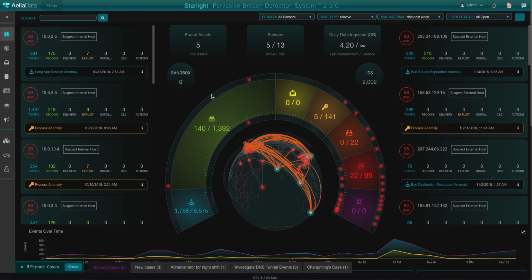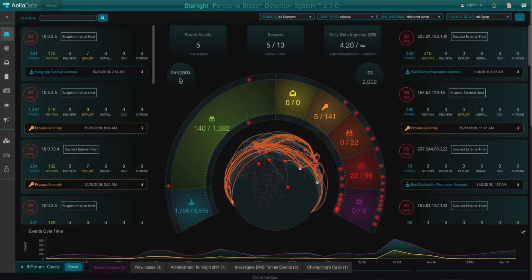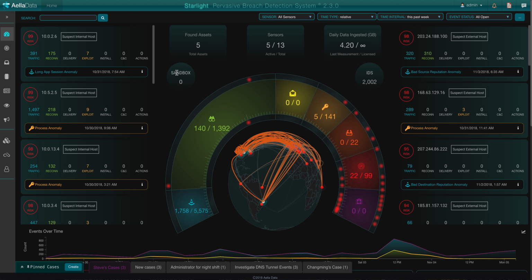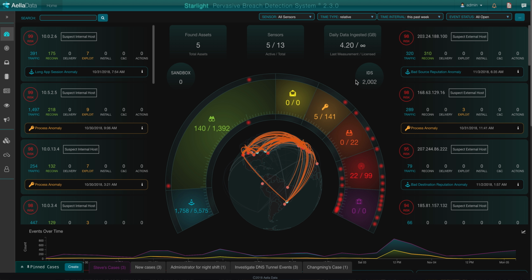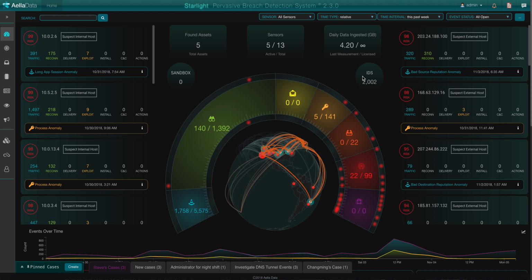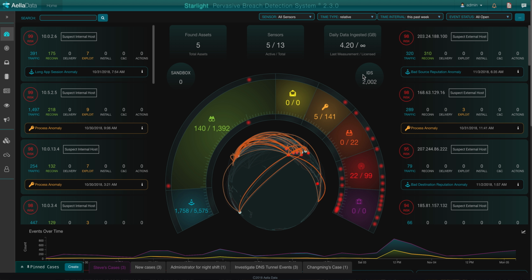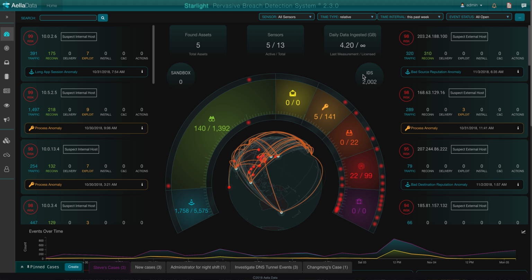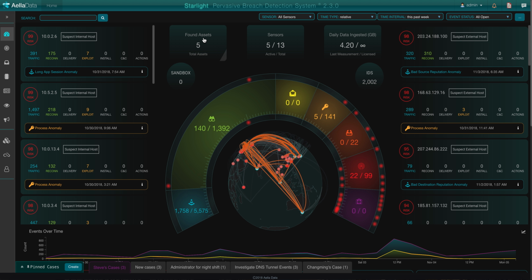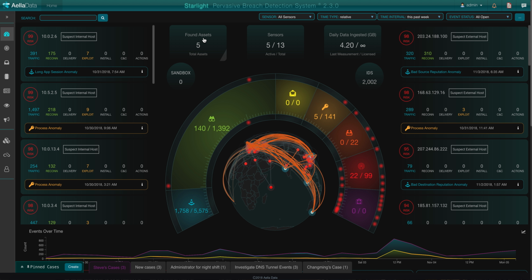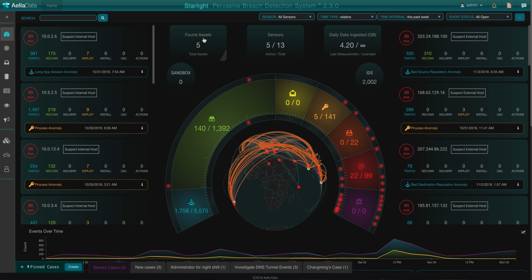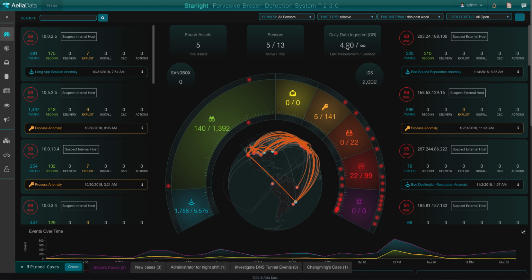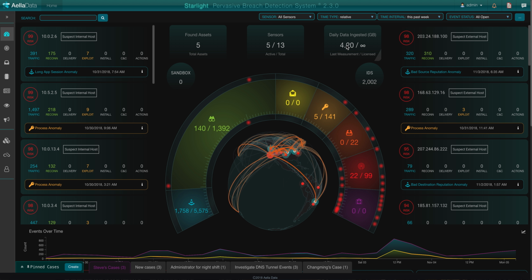Above the tachometer, we find a counter here that represents how many malicious files have been detected from the built-in sandbox. To the right of that is showing how many intrusion detection alerts have been triggered, based on the IDS system that's built into the product. Above that is the number of assets that have been discovered because Starlight has a built-in asset discovery system, the number of sensors that are active, and the total amount of data that has been ingested per day.